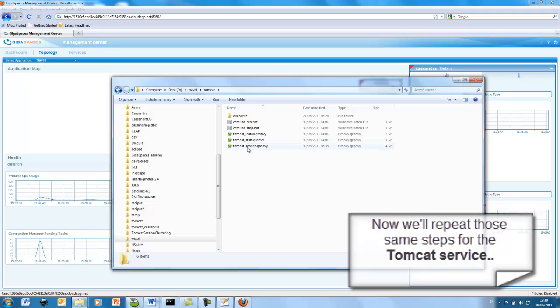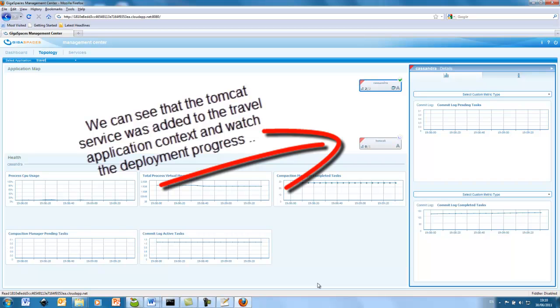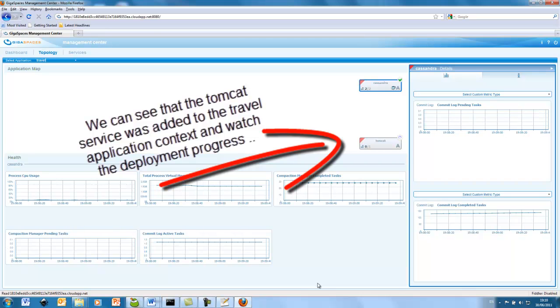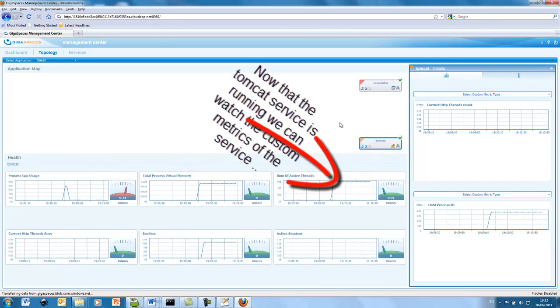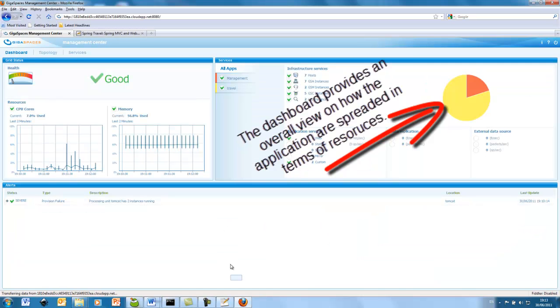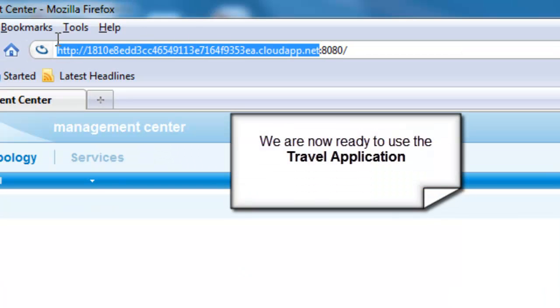We'll do the same thing for the Tomcat service. We're going to do that quickly right now, and I'm not going to wait too much time with that. And we can see the same way that the Tomcat service has been added to the travel context within the management console itself. One thing that is pretty unique here is that we can also see the custom metrics of that service. And we can also see the overall dashboard of all of the utilization of all the application and how they're being spread.